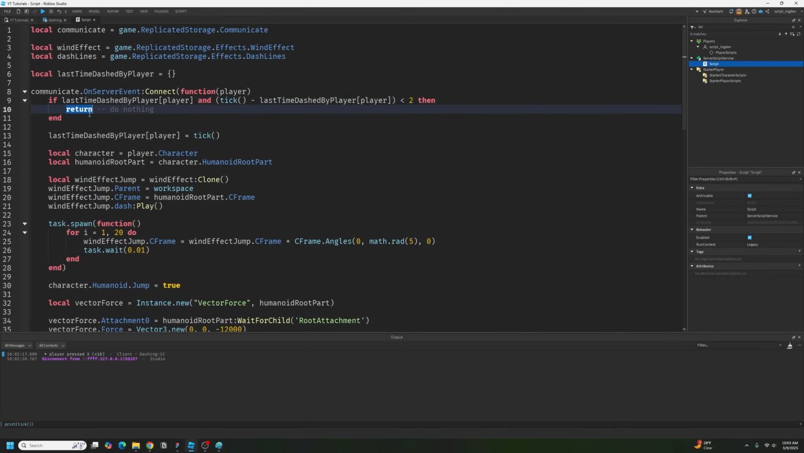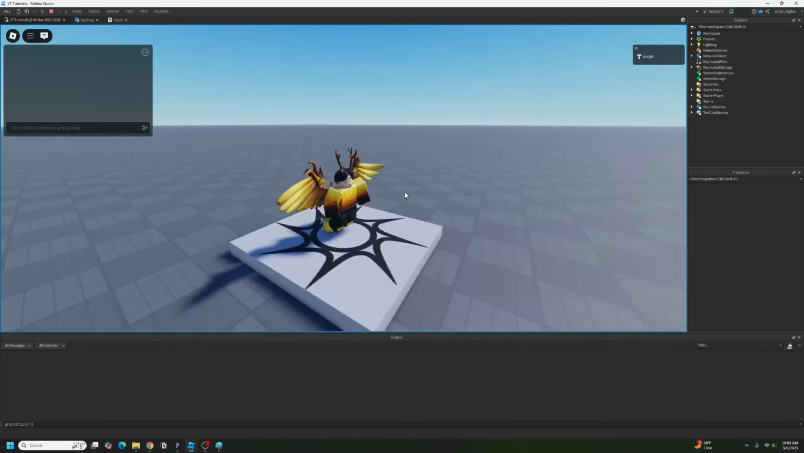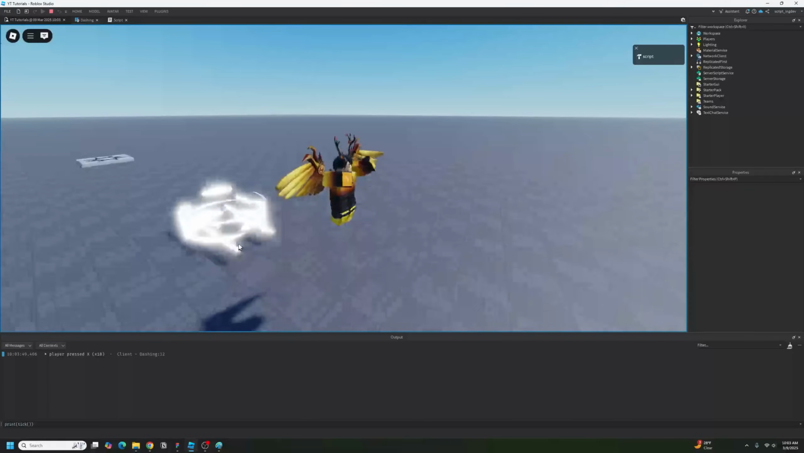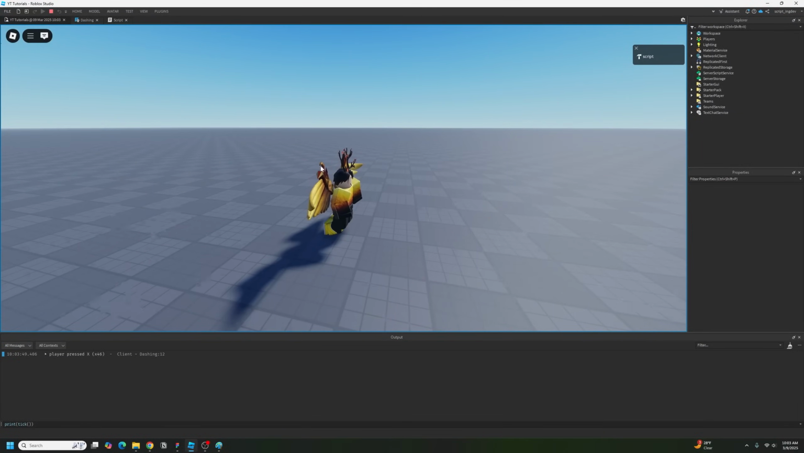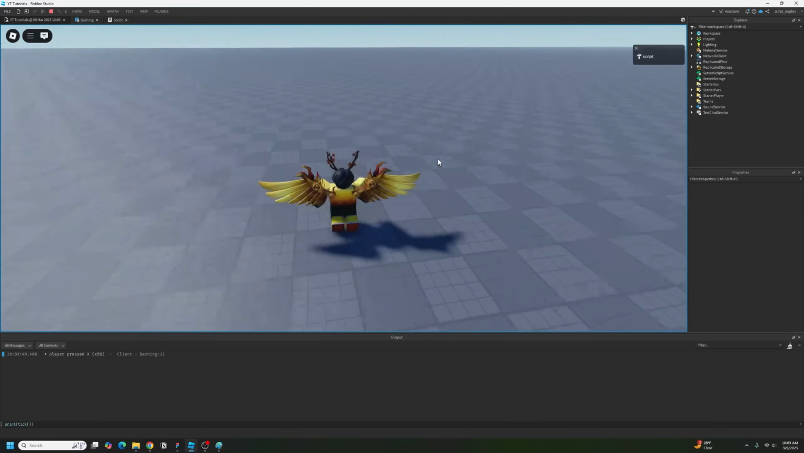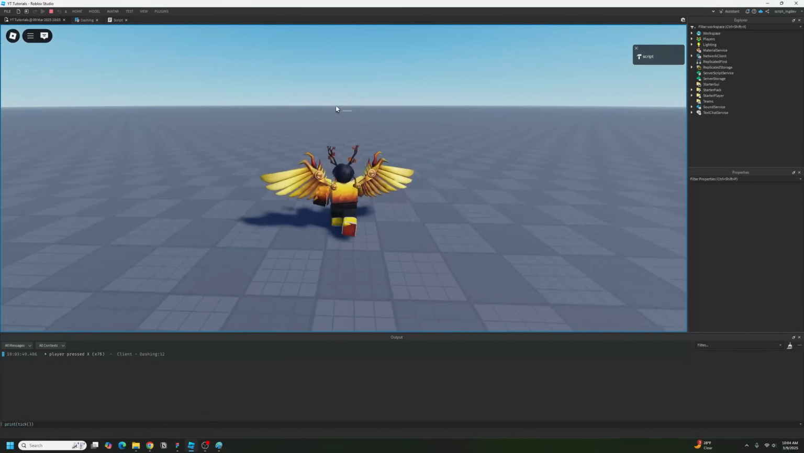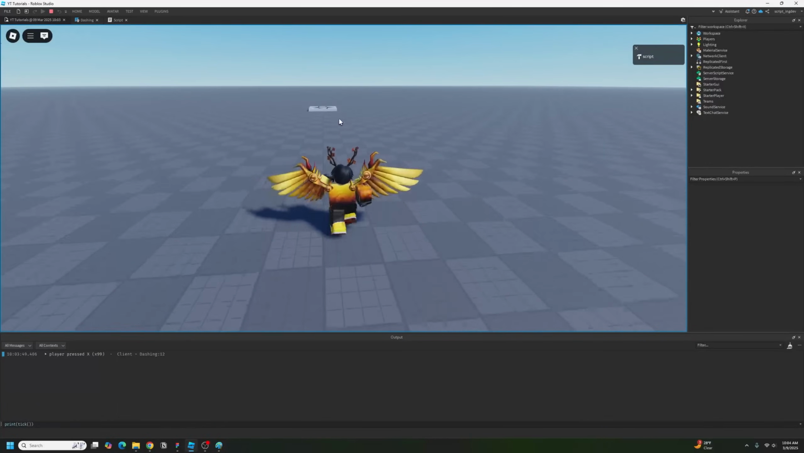Then we have this return, which basically means do nothing. So if you try to spam X within 2 seconds, then don't do anything. And that's going to fix our issue. So if I spam X, watch this output. I'm spamming X. Within 2 seconds, nothing is happening. But the moment it's been 2 seconds since the last time I've spammed X, then we're allowed to dash again. And that will fix the issues with the debounce. I'm just spamming X, and as you can see, boom, boom, boom, boom, boom.